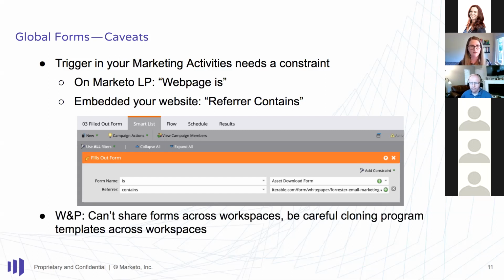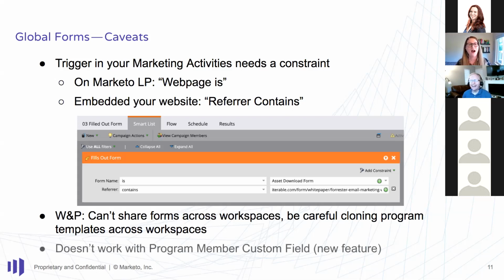Two other kind of fiddly things that I did want to mention. If you have workspaces and partitions, you cannot share forms across workspaces. But if you have workspaces and partitions, you're probably aware that there are a lot of fiddly details. And if you don't know what workspaces and partitions is, you're fine.